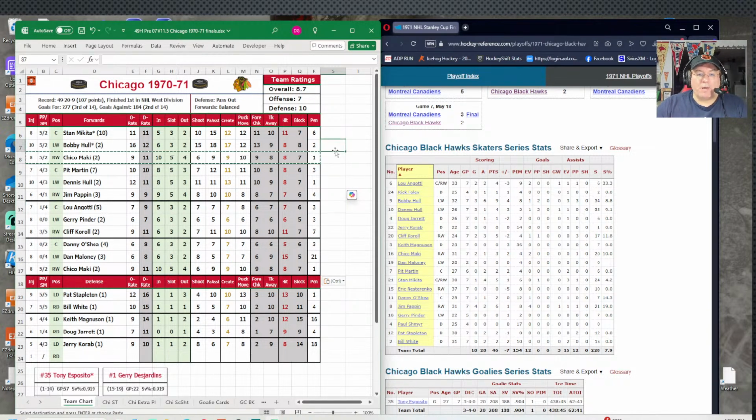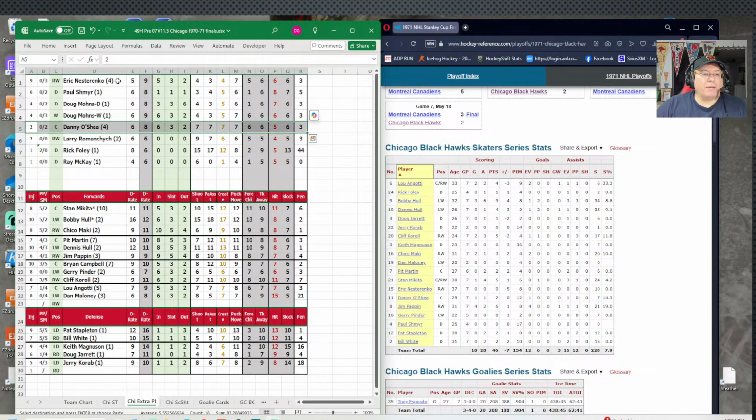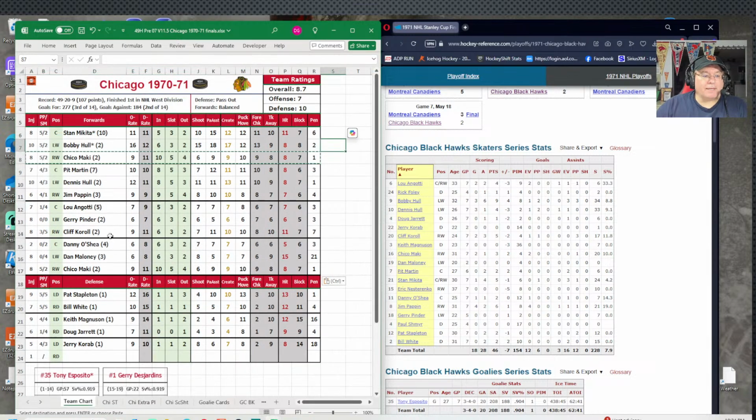But for this situation, because it's playoffs and I'm kind of taking the top 18 guys, I'm going to fill it with different players. So Chico Mackey will not be double shifting. What I'm going to do is look at this Nestorenko guy that played all 7 games. So let me come over here to Nestorenko. He's a 5, an offensive 5. Now he's a 0 on the power play. He's a 3 on the penalty kill. That's what 0-3 is. So he might play on the penalty kill.